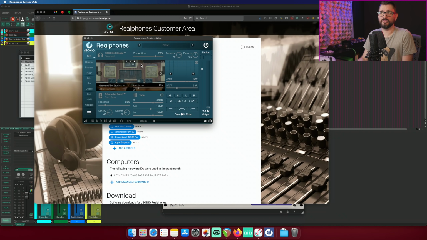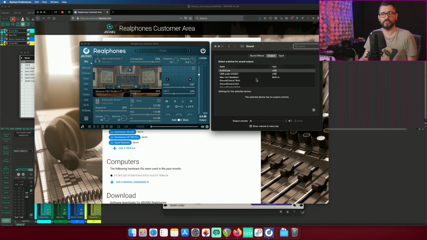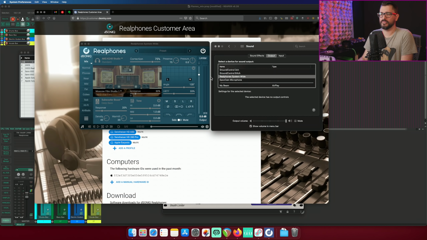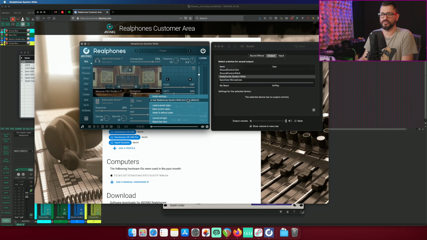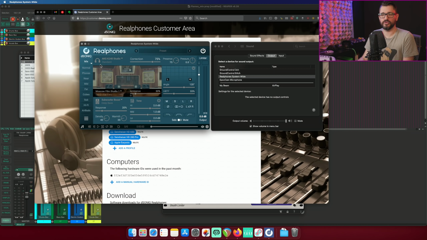There is also the Realphones system-wide app. This was not working very well on my system. What you would do is if you have a media player going, you would set your system output to Realphones system-wide. And then in here in Realphones, you would go to your audio settings and you would choose which audio device you go out to. I didn't have great luck with this.